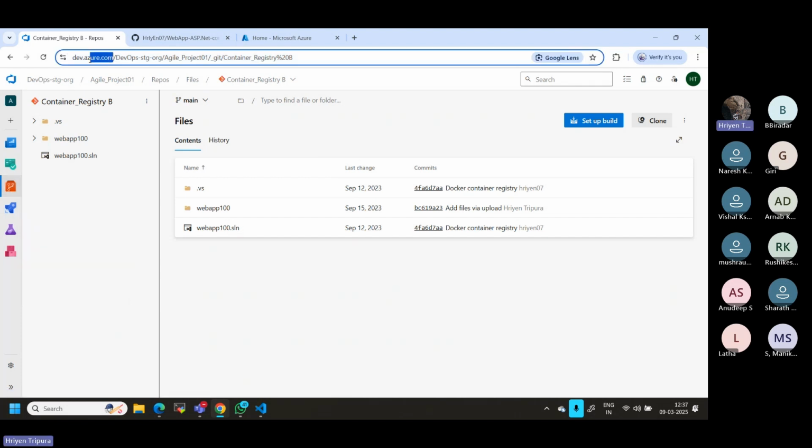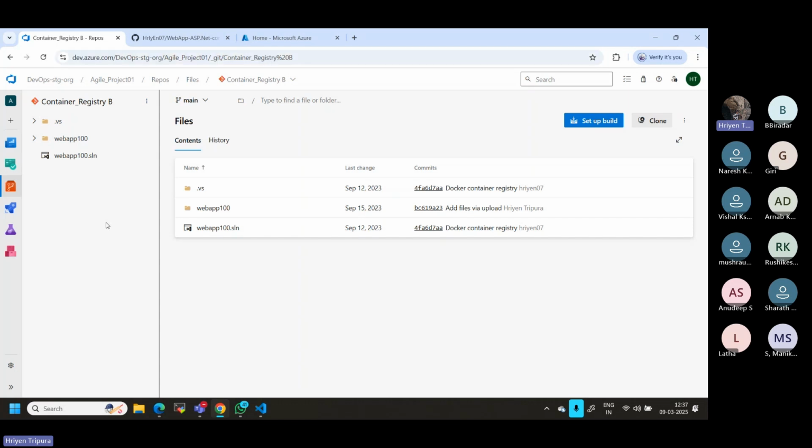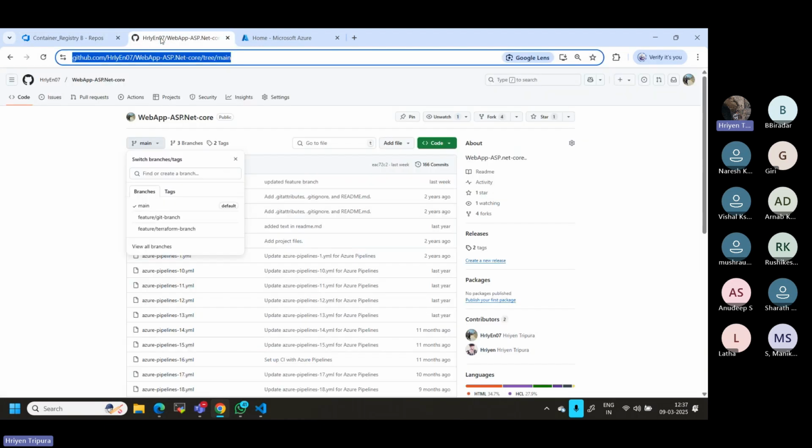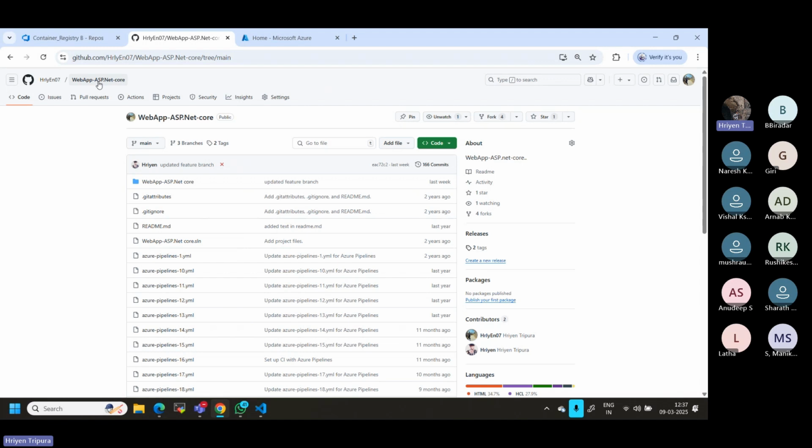If you see here, dev.azure.com, this Azure Repos is basically integrated within your DevOps only. That means you do not manage this independently. Whenever you create a project, by default you get everything as part of these services, because as I mentioned, these are all integrated within Azure DevOps.